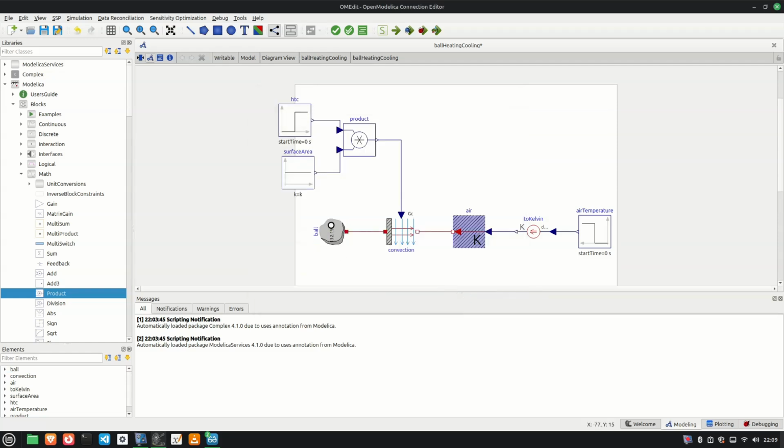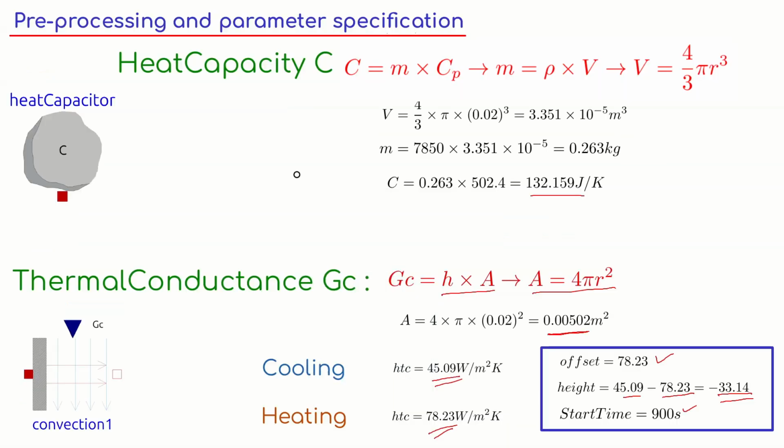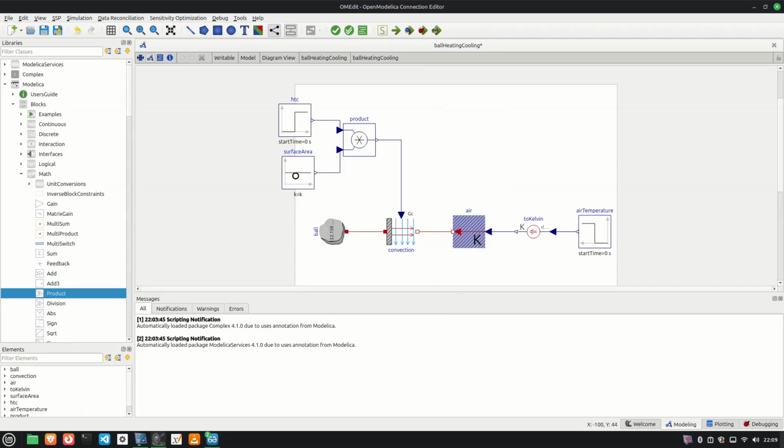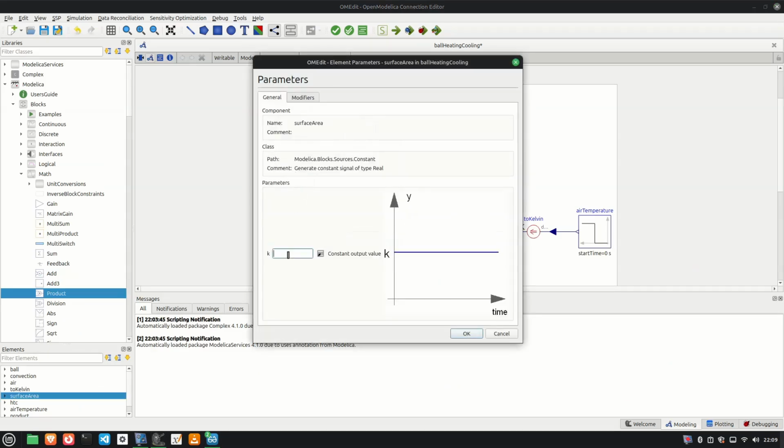Now you can see the parameter value is highlighted here. Same way, for our surface area, we saw that our surface area is 0.00502 meters square. Let's bring it up here. We have the constant value, which will remain constant throughout the simulation. I can plug it as 0.00502.